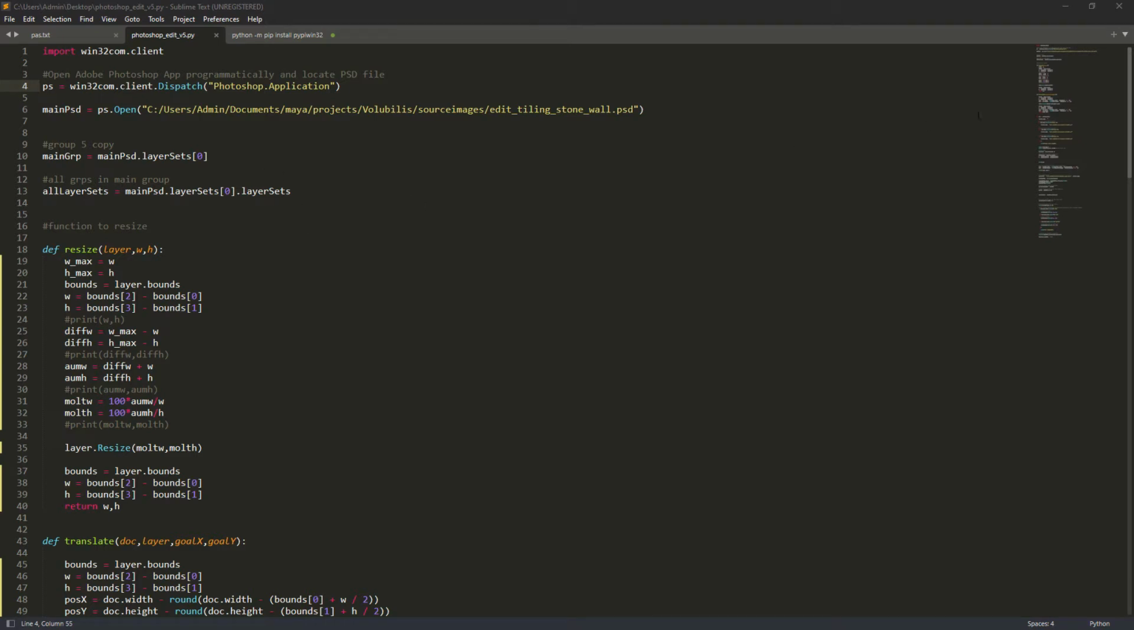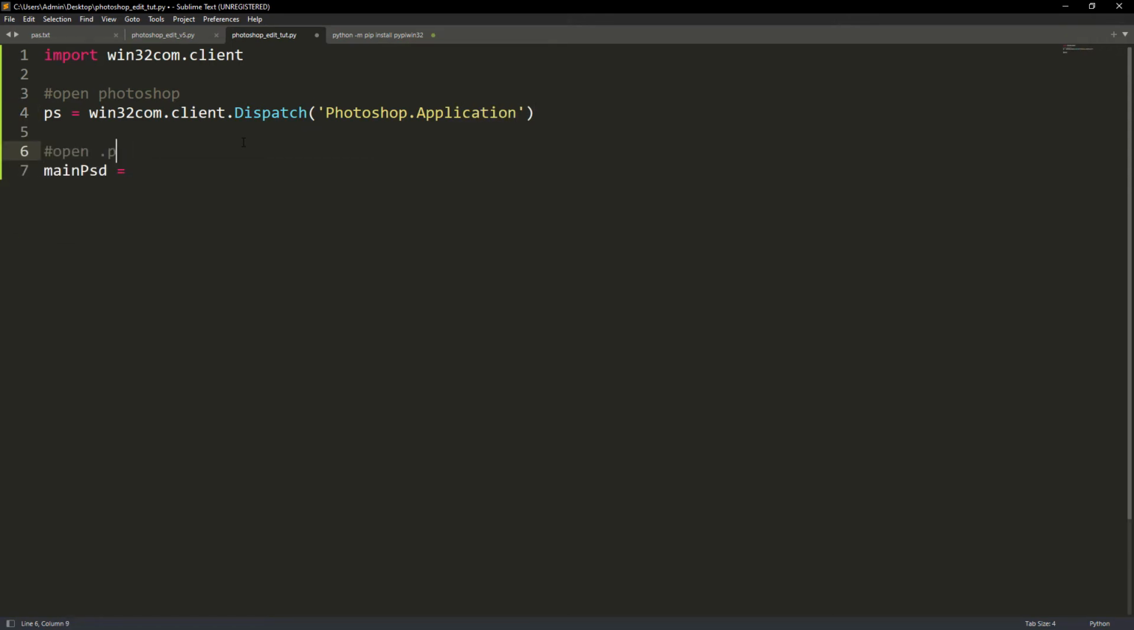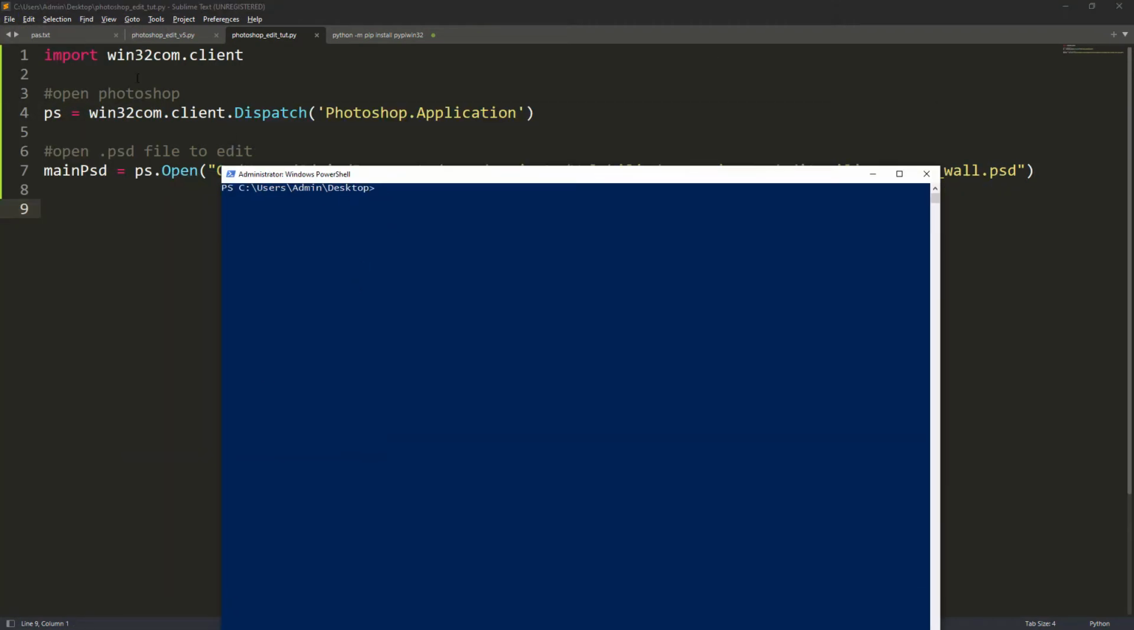Create a new file, save it, and let's start by importing the win32.com.client that will be needed to manipulate Windows apps. Create a command to open Photoshop and then open the PSD file we're going to edit. If we run the code, you can see that it's working as expected.